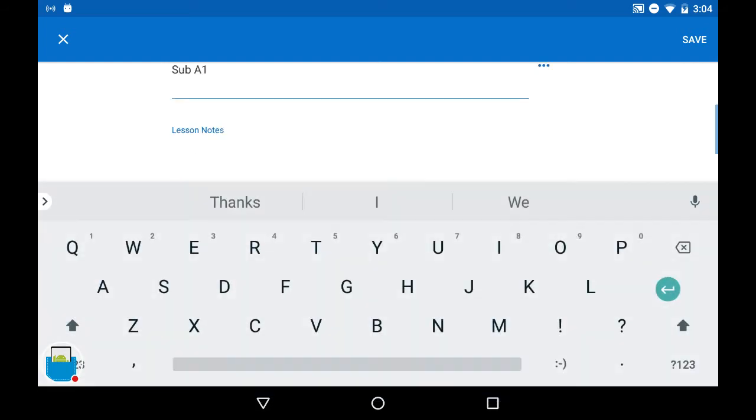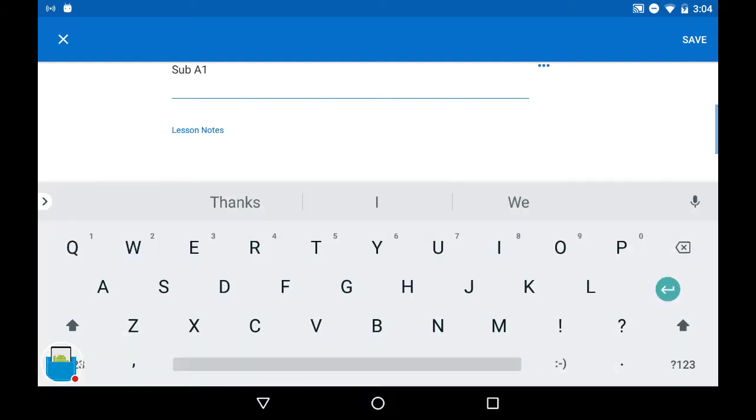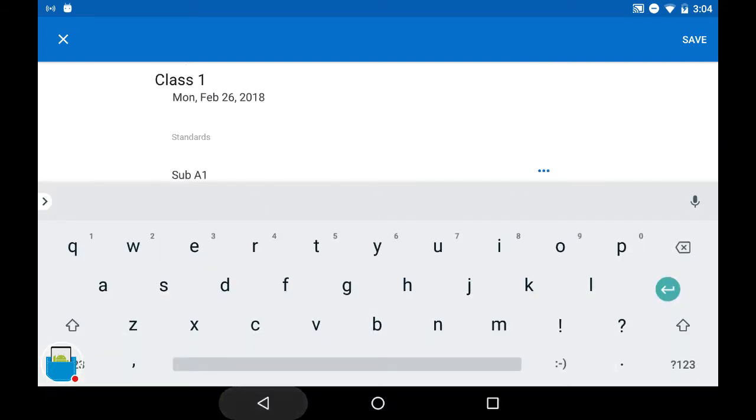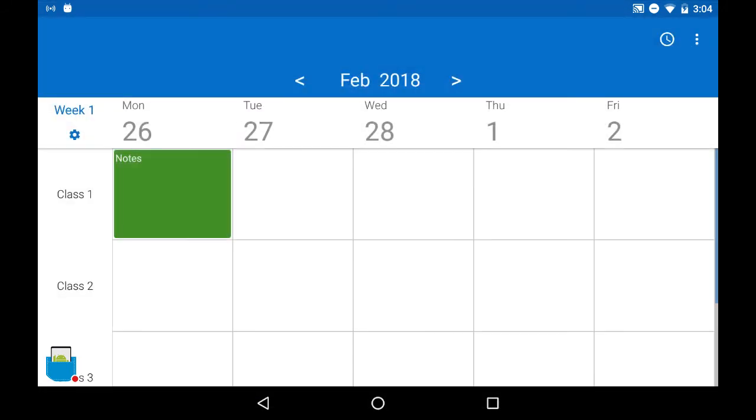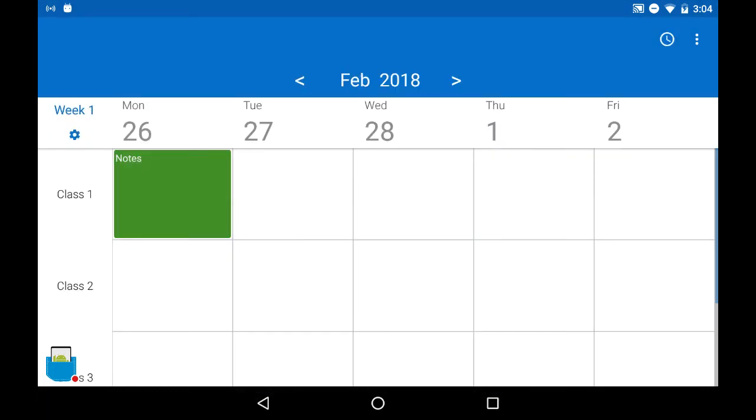You can also add your lesson notes now, and then any web links you want. So I could just write notes there, save. And on the main screen, the notes show up, but if I look on the day view or the class view, here I'll do the day view, you'll see that both your standard and your lesson notes will show up on the other views. Alright, so hopefully that's an easy way for you to add standards to your lessons.